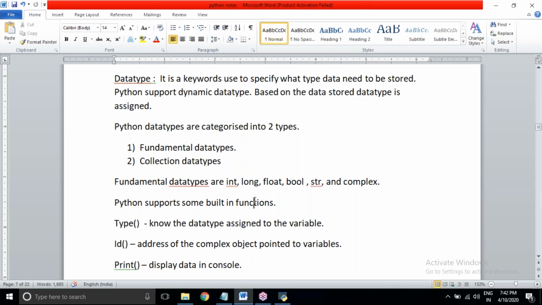From Python 3.0, the long data type is not available. If I want to store a value up to 10 digits, or more than 10 digits, then we should use only int. In the int data type, we can store a small int or a big int. Here I'm telling the range also. And here you can see float. The float data type is used to store decimal values or real values.